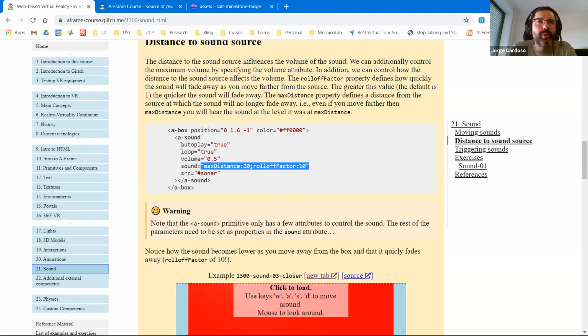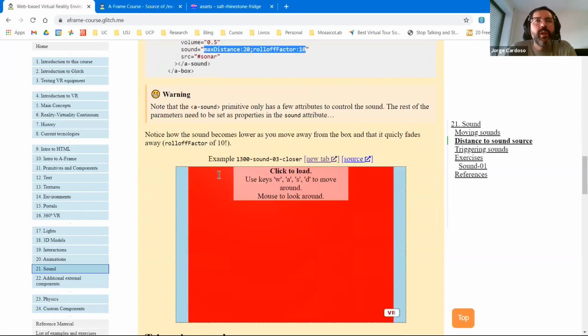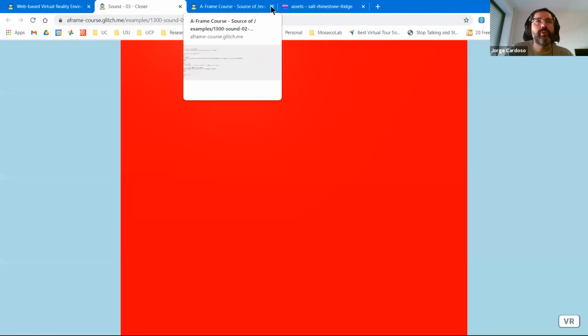So some properties we set directly as attributes. Others we need to set a generic attribute which has the same name as the component that we are controlling, and then we use that property syntax, so name, colon, value, separated by a semicolon. And this next example just shows this.